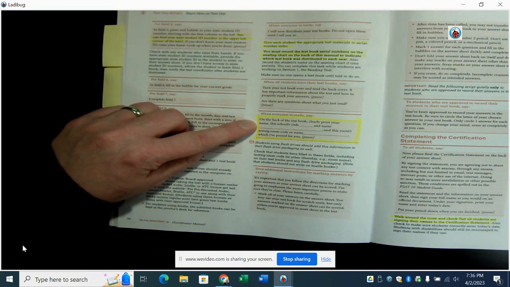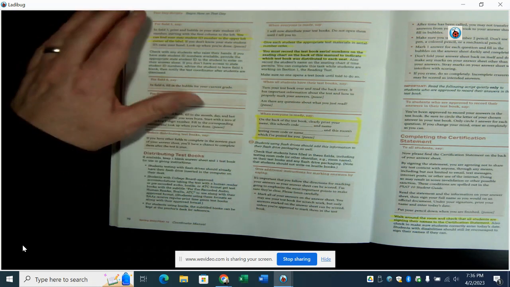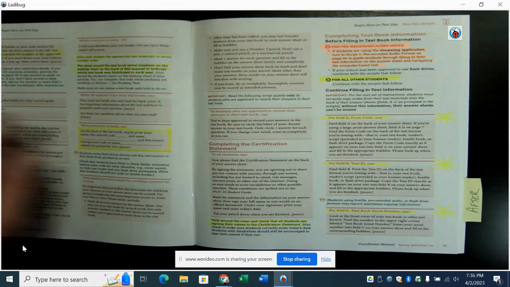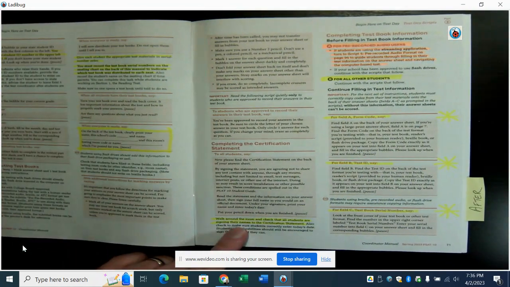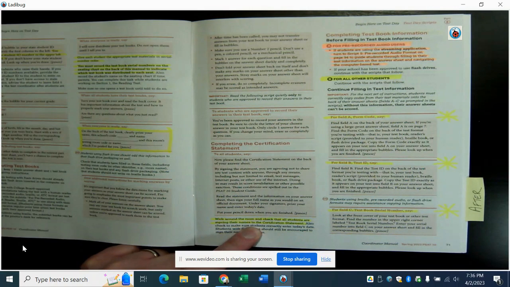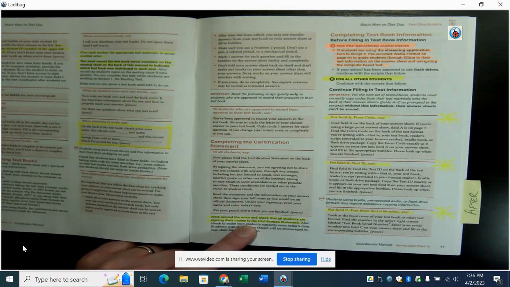I highlighted this section because this is commonly missed. On the back of the test book, it's important that students fill out the school code, their name, and the testing room code. Again, all that information is on your roster. As you continue through the instructions, you're going to get to completing the certification statement. It is important that you walk around and check, make sure the students have done the certification statement and signed that.